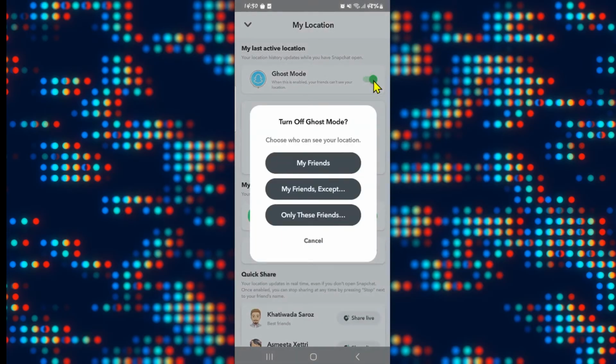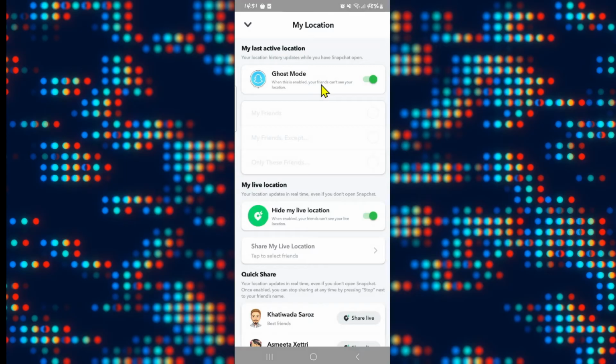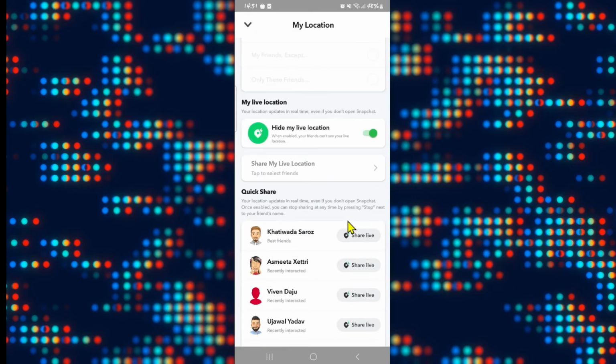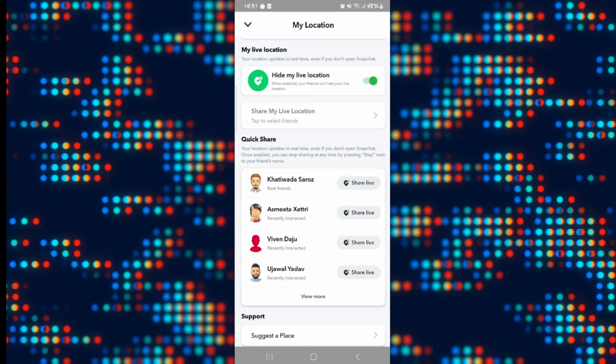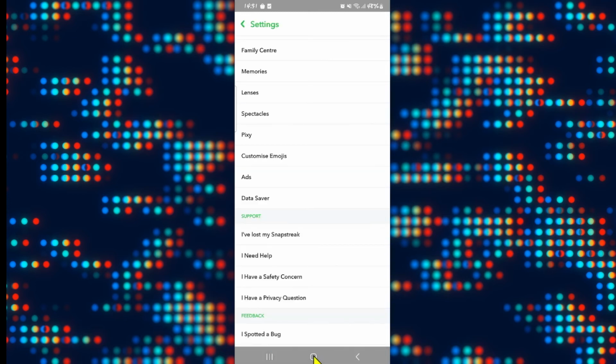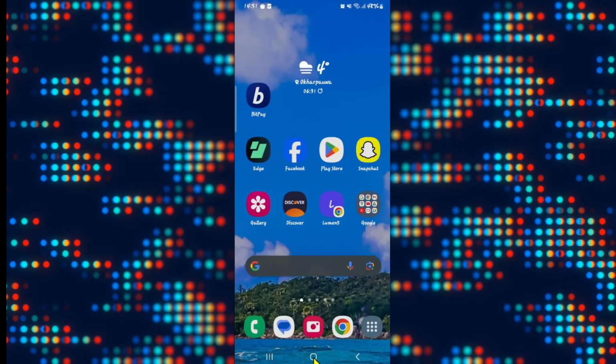If you turn this option on, you can choose whether you want all of your friends to not see your location, or you can also select a few friends that can see your location. You can also tap on Hide My Live Location to make sure that nobody can see your location in real time while you're using the Snapchat application. And once you turn these options on, your location data will not be visible to anyone on Snapchat.